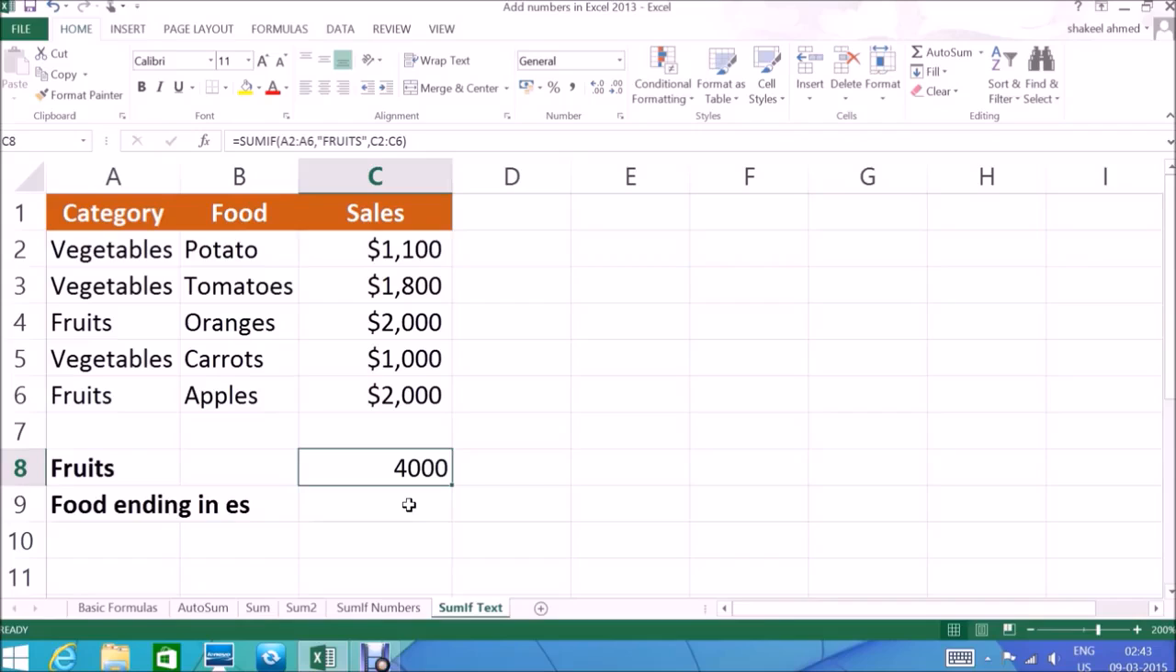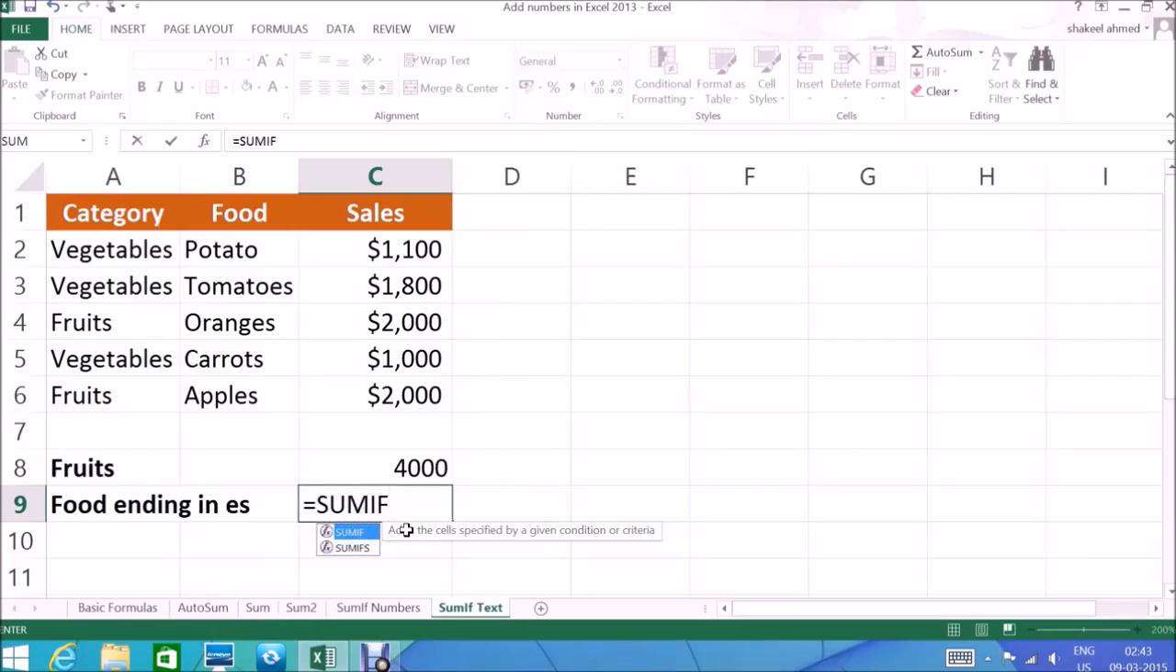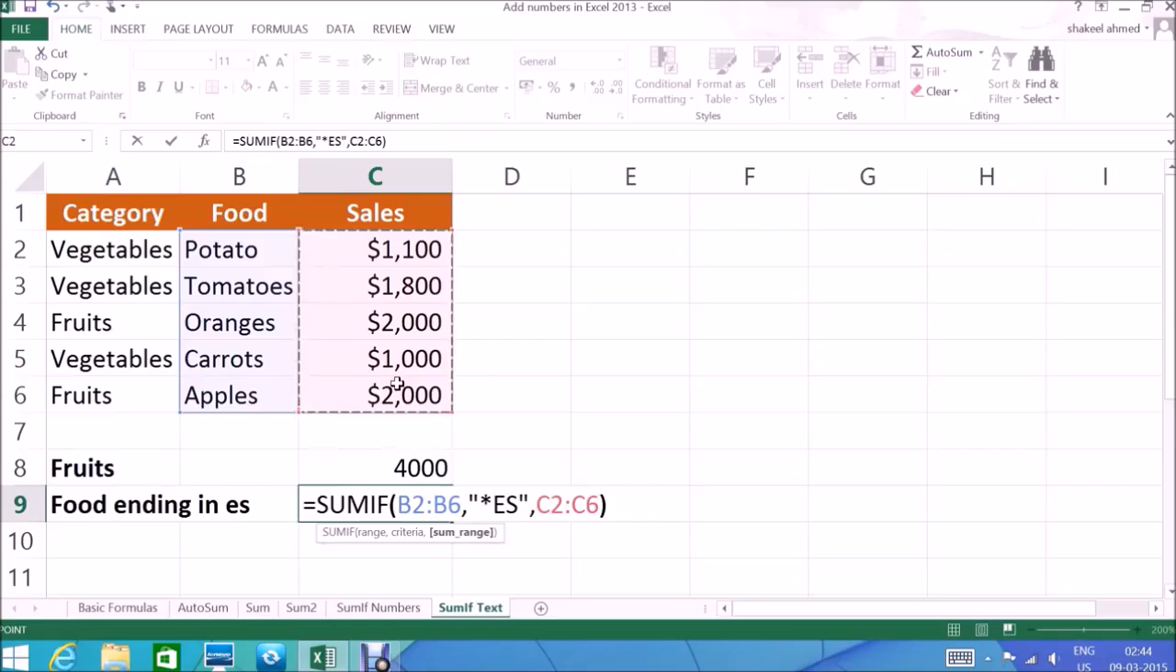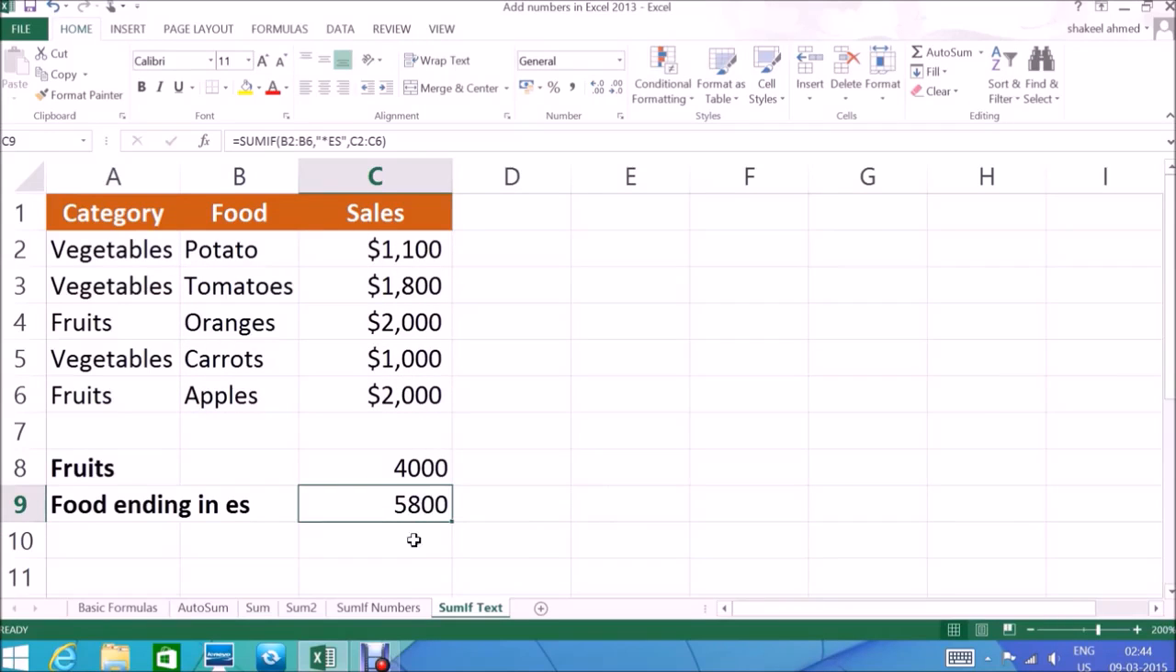Similar to this, we can also use question mark and asterisk as wildcards. For example, if I only want the total of foods ending in ES. So how to do that? Again, start with equal sign, SUMIF, select the food name, comma, asterisk, ES, comma, inverted comma, and then the cell value, close parenthesis, press enter. So now I have the total of foods which are ending in ES.